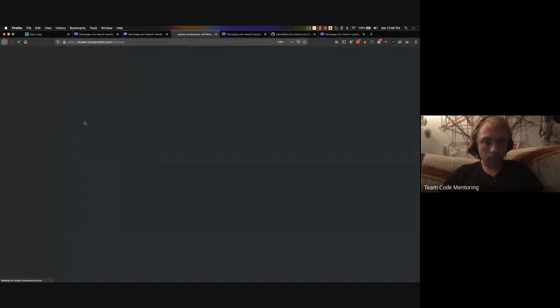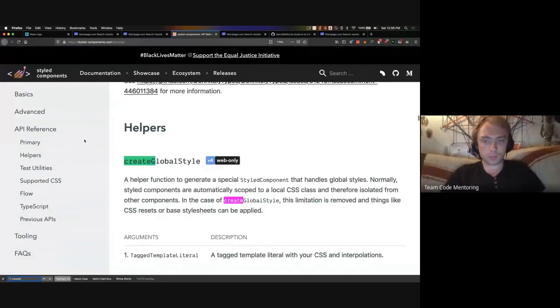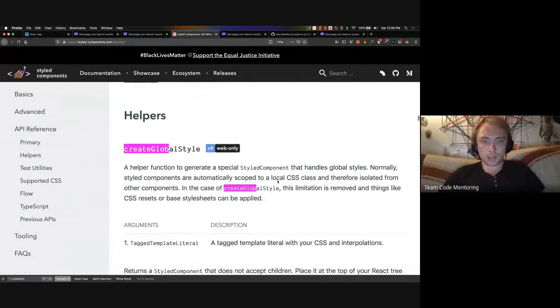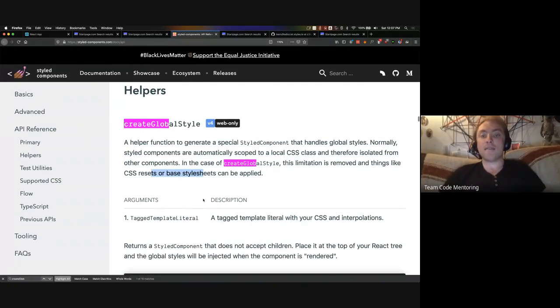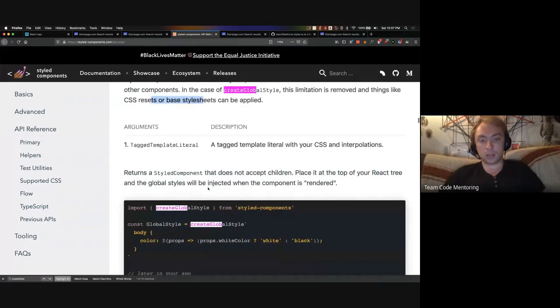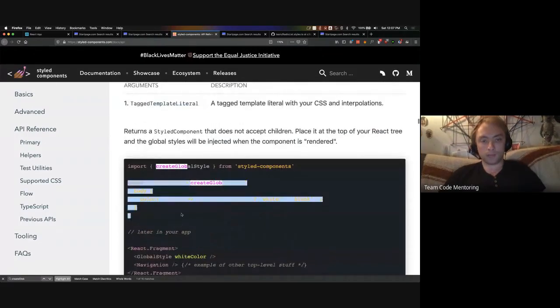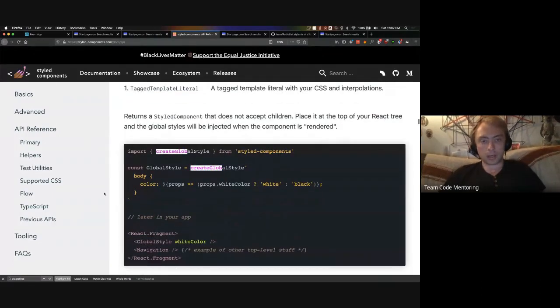Oh, here we go. Create global style. Function to generate a special style component that handles global styles. Normally, style components are automatically scoped to a local CSS class and therefore isolated from other components. In the case of create global style, this limitation is removed, and things like CSS resets or base style sheets can be applied. Very, very nice. There you go. That's awesome. So that's how we can do it.